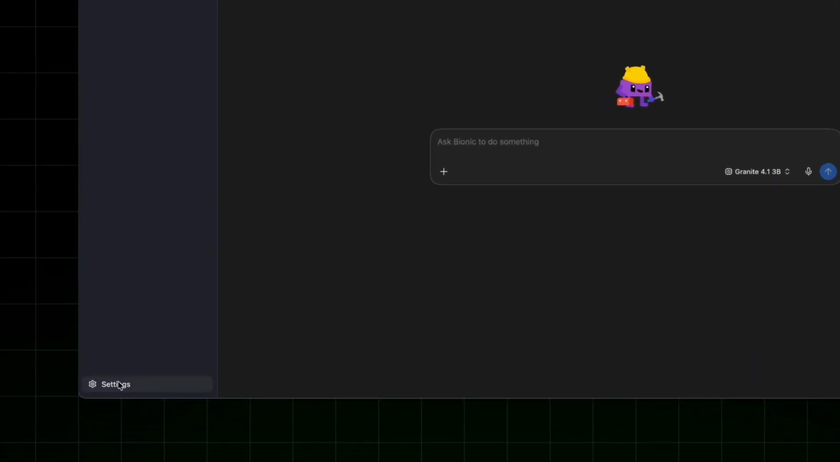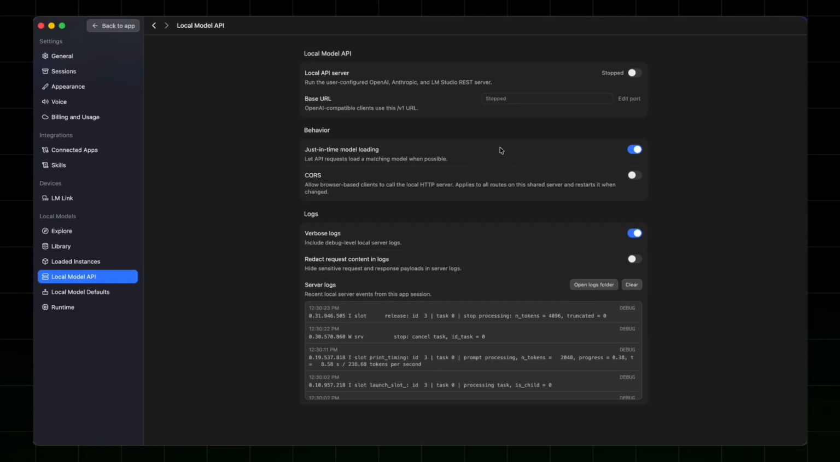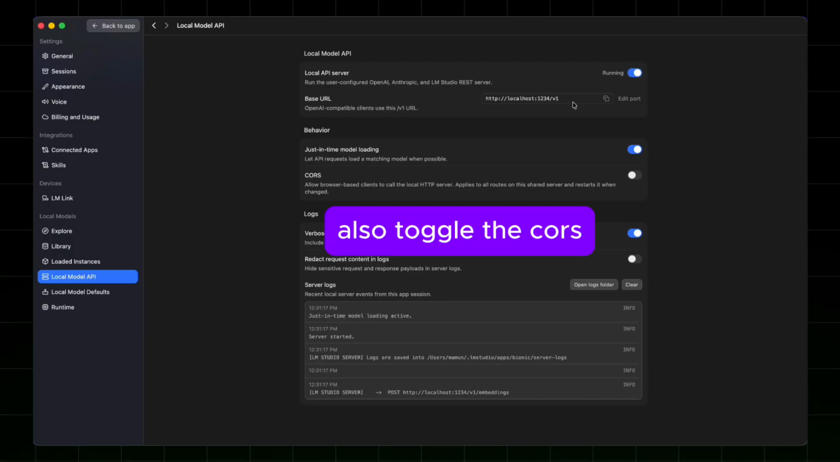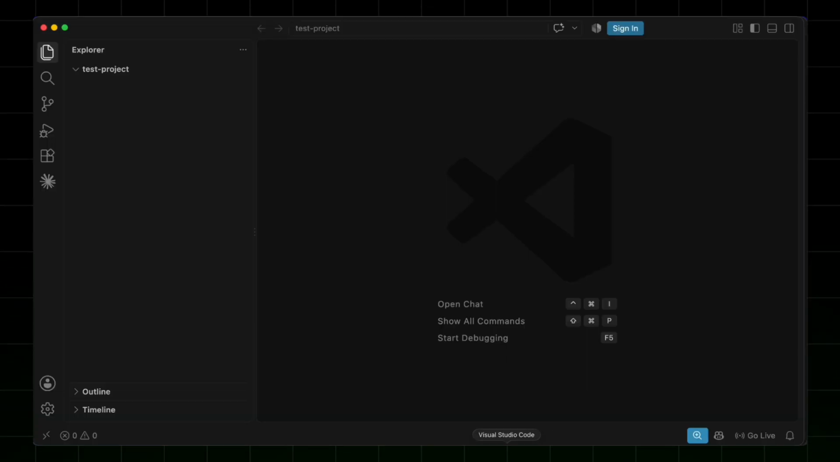So that's why you go to settings. Here you can see local model API. Click here, and you can see the local API server is stopped. You need to toggle it on, and now we get a base URL. You need this base URL to connect it to Cline in VS Code. Keep it running, then go back to Visual Studio Code.